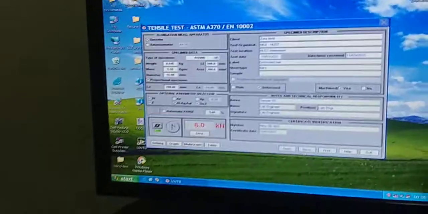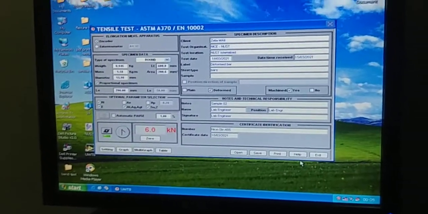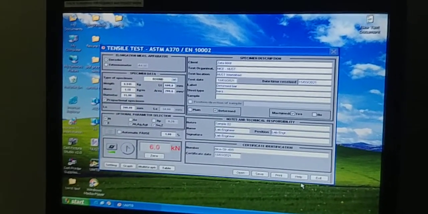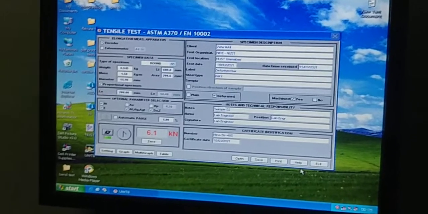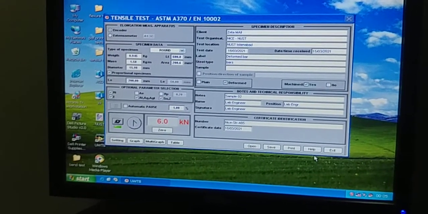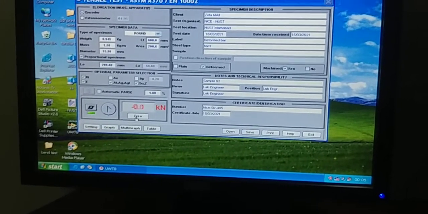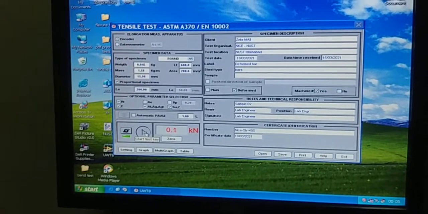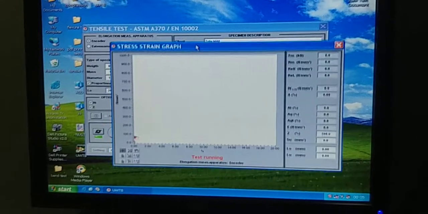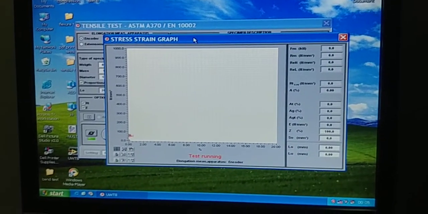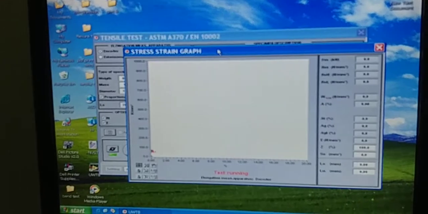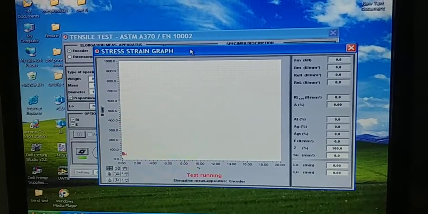Now we will start the test. So the loading rate we will set is 12 megapascal per second, and here we start the test. So we will get the stress strain curve of the steel bar.